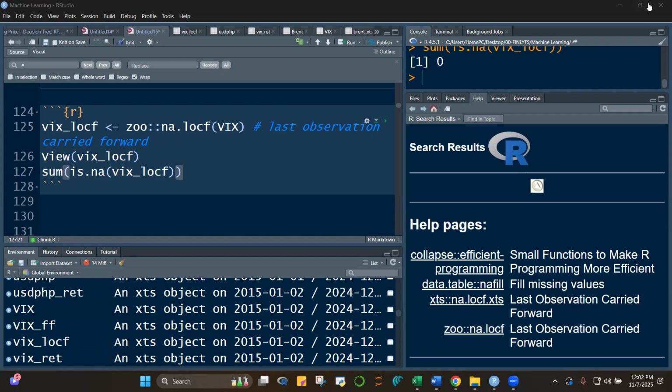Now things can be different if we're dealing with a multivariate time series. Remember we're dealing with the US dollar USD PHP exchange rate. We are also dealing with Brent oil prices. So how will this work, class? US dollar PHP has three missing values, Brent has two missing values, and VIX has 92 missing values. So what will now happen if we merge them all together?